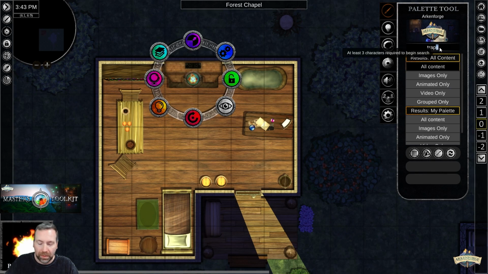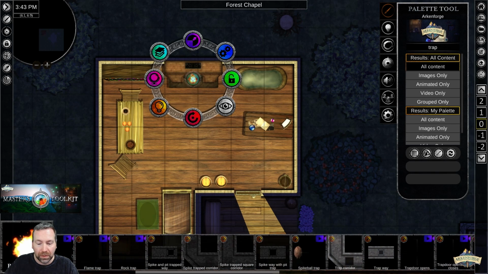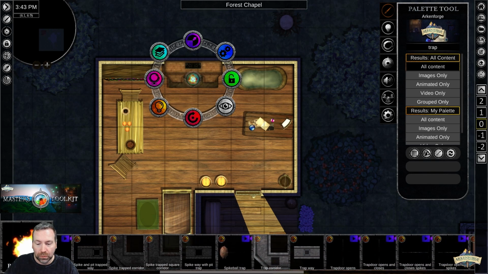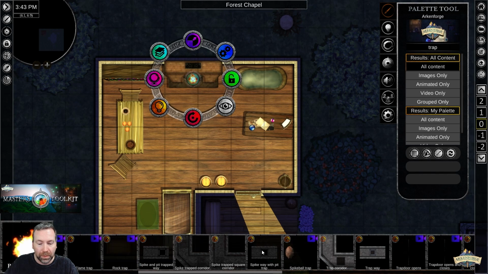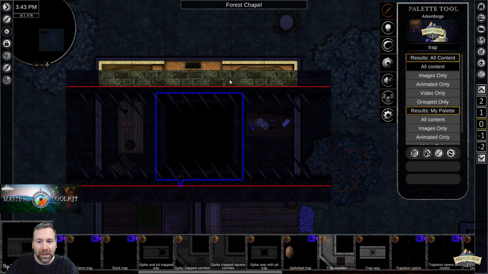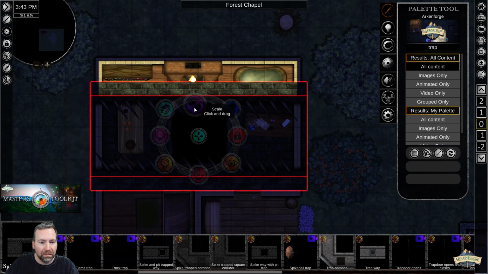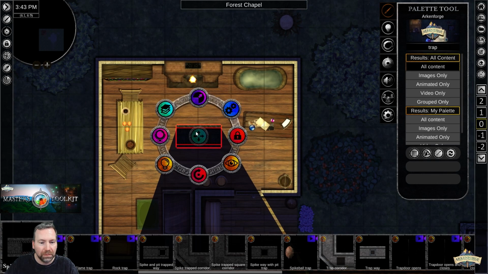Or is it just trap? Got to be very specific on your looks. So if you remember how you name all your stuff, then yeah, it'll be easier to find. So maybe I'll just pop that in here. Oh my gosh, that's big. It's a hallway, obviously. So I'm just going to shrink it down because reasons.